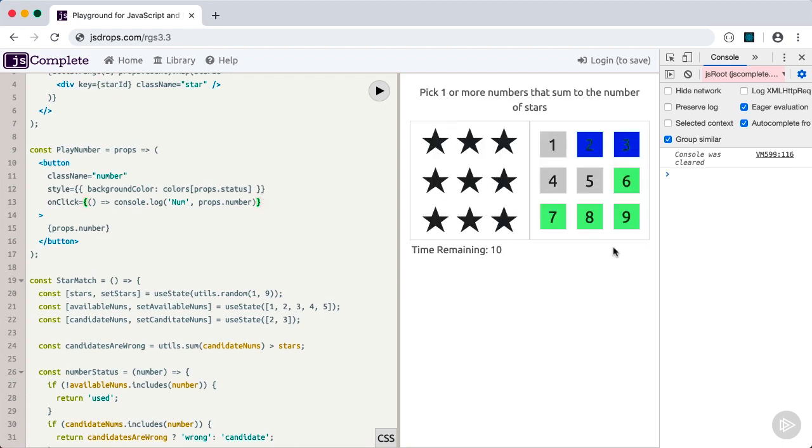And check it out. The numbers that are not available are showing up as selected. And the numbers that are candidates are showing up as blue here because we have 9 stars. And 2 plus 3 is still less than 9. If we render a case where 2 plus 3 is more than the number of stars, they are showing up as wrong. So what I just did here is complete UI logic. I didn't do any transactions on the state. I did not do any math to figure out if the number should go in the candidate numbers or if it should be removed from the available numbers. That's what we're going to do next.